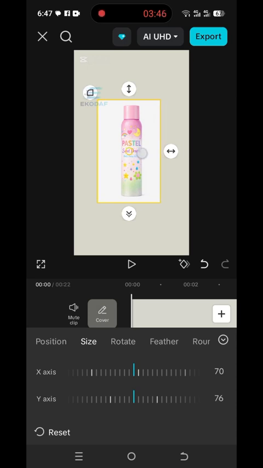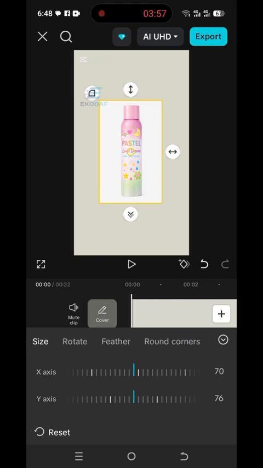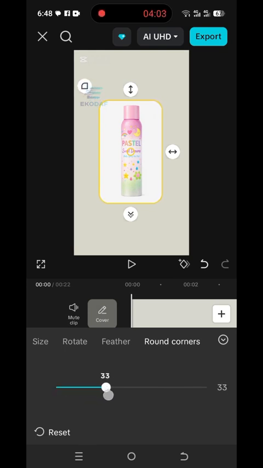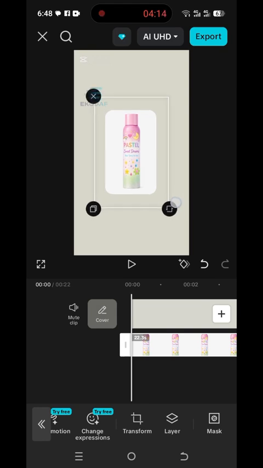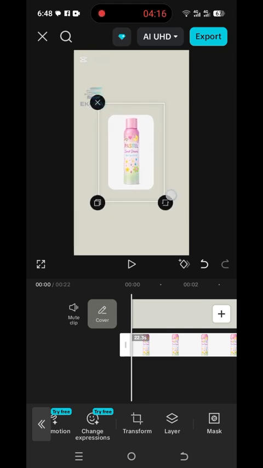Okay, so in my case, this is how I want to leave it. From the Y axis, you can see it is 76. The next thing you do is you add your round corners. Let's set it to 30. So this is the round corners. So done. You have to adjust to the size you want. So let's say this is the size I want.